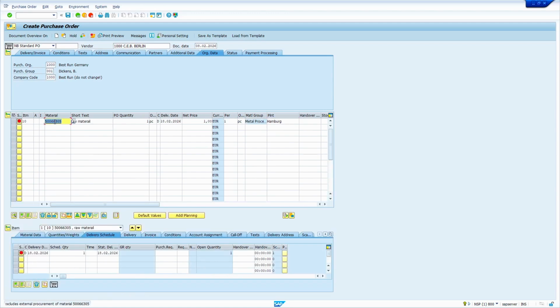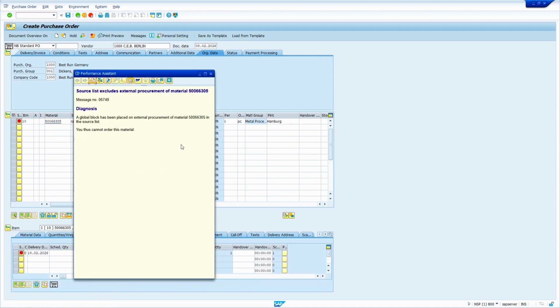Now press enter key. Yes, system started showing the error message: external procurement is not possible for this material. Why? Because we blocked this material for external procurement in a certain period of time.